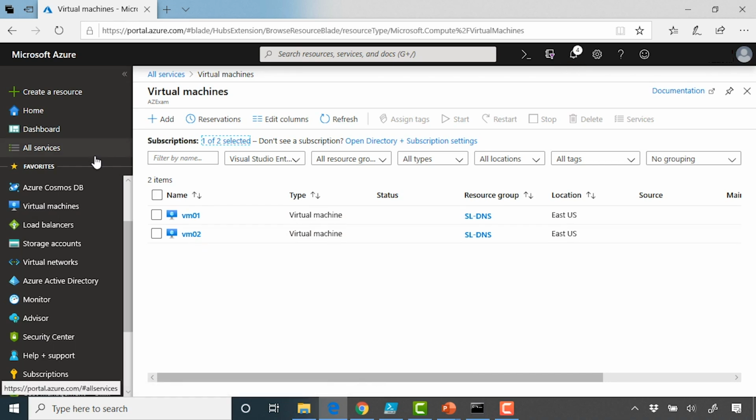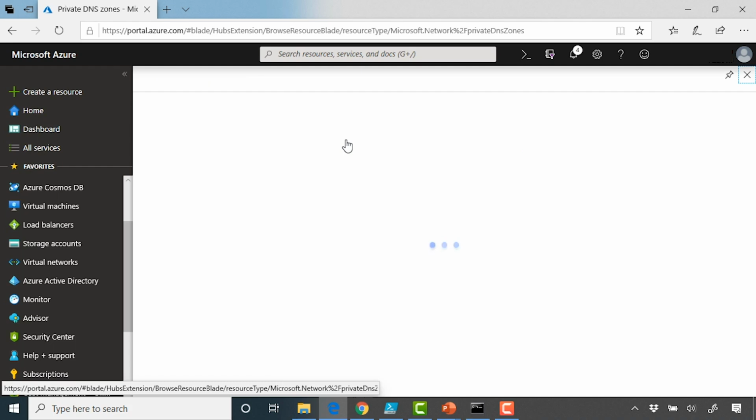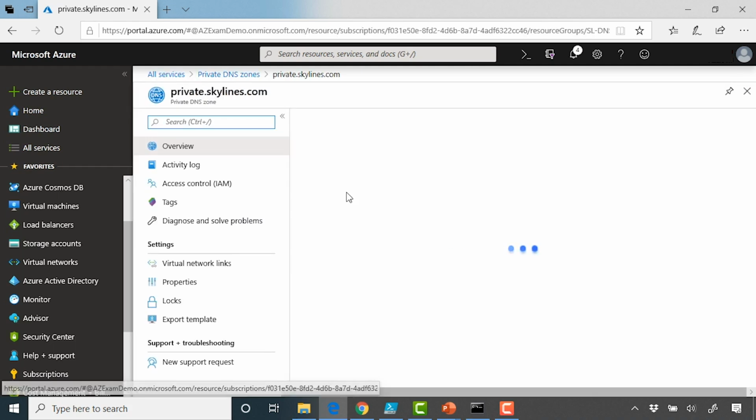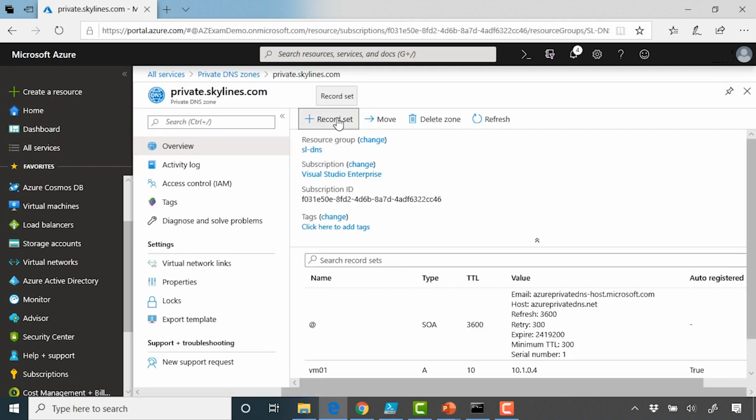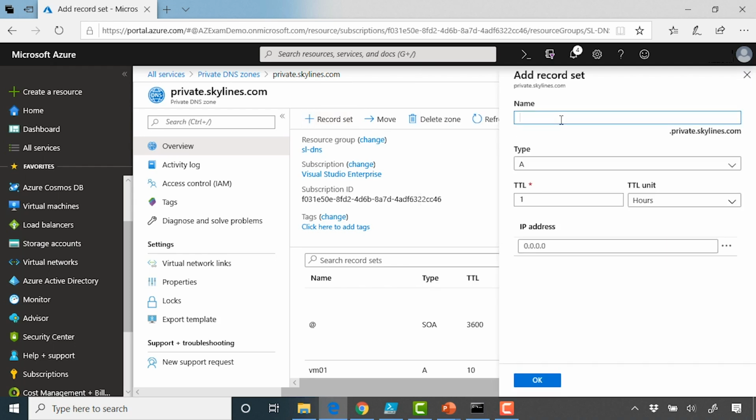So let's go back over to DNS. And I do just want to create a record now. And so we'll click Add Record Set. Give this a name. For example, it could be like the database server, db.private.skylines.com. And then we need to choose the IP address for that machine.